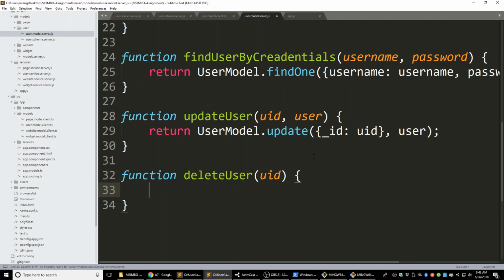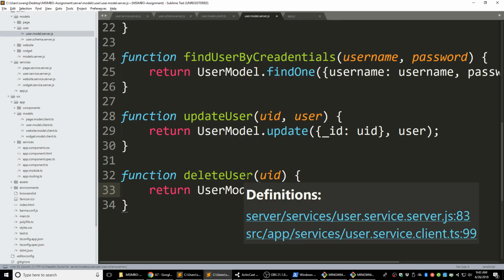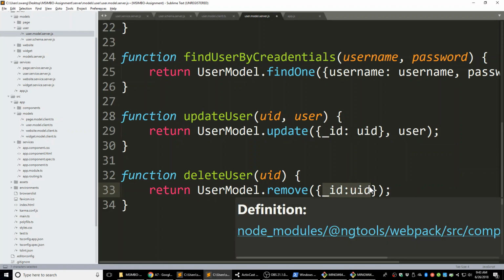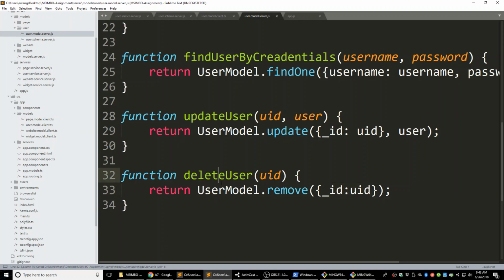UID, and just return the MongoDB. The user model is just DB the user, and just the remove. I want to remove it. Okay, which one to remove? If I just say remove with empty brackets, it's going to remove everything I have. But I only want to remove the one with the ID equal to UID. I only want to remove this one, so I put a condition here saying I want to remove the one with ID equals UID.